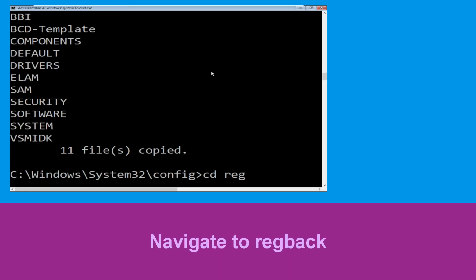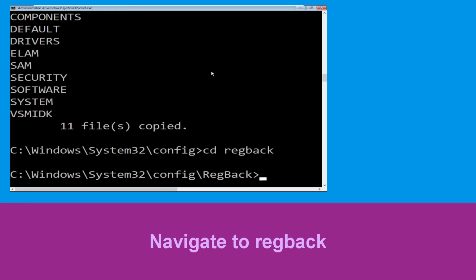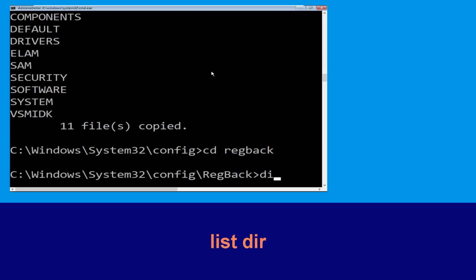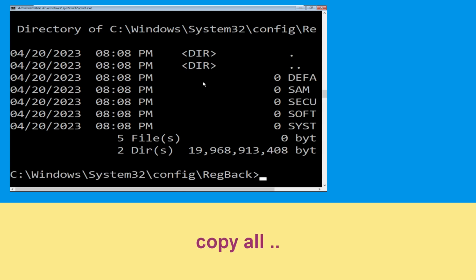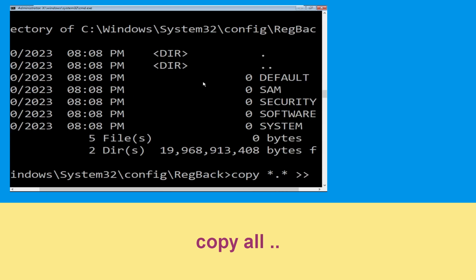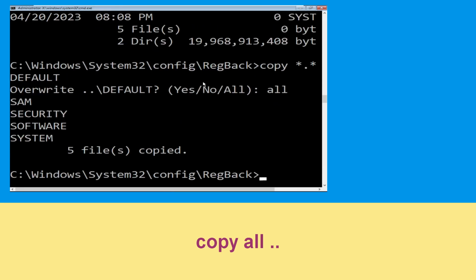Type in cd space regback and hit enter to execute the command. Now type dir and then simply hit enter to execute the command. Now execute this command. Type in copy space * space ... and then hit enter. After that type all and again hit enter to execute the command.